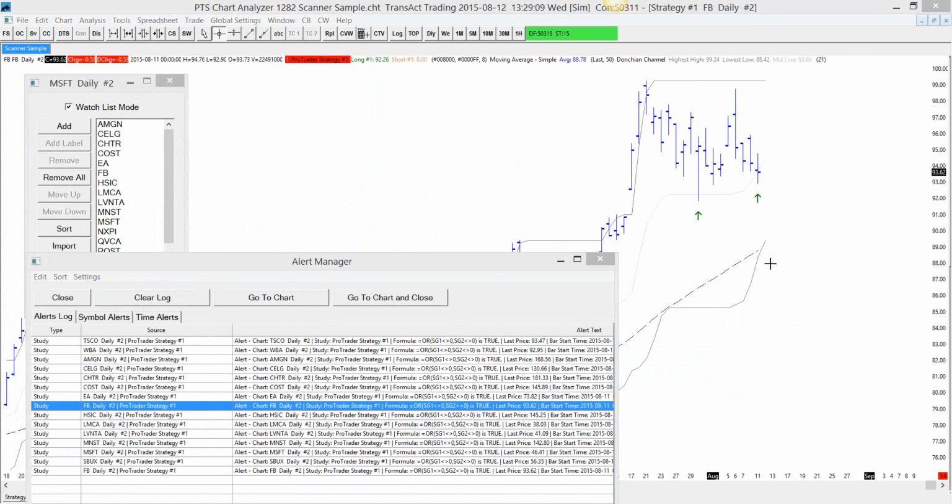Okay, last question. This is the last question. Say that the scanner finds a stock. How do you apply the strategy number 1 to the stock? Okay, that is a question that has to be answered when you buy the strategy number 1.